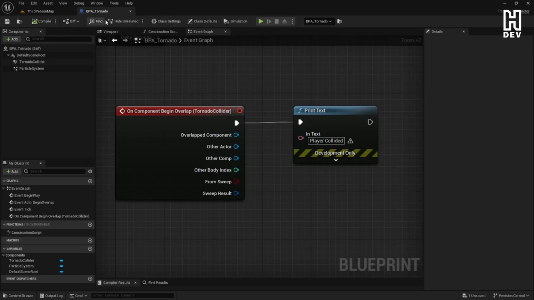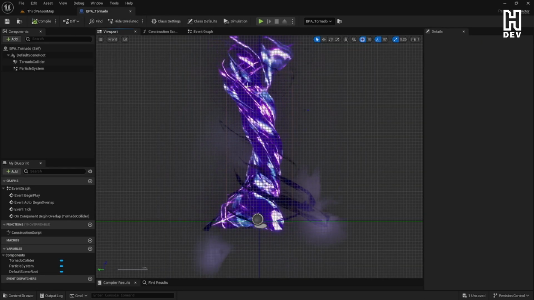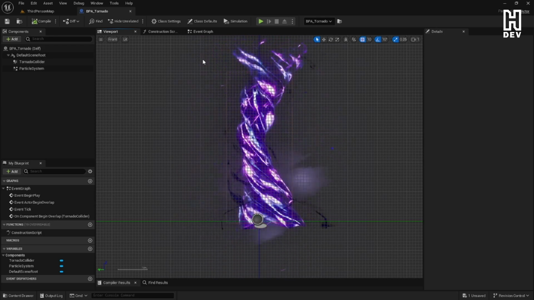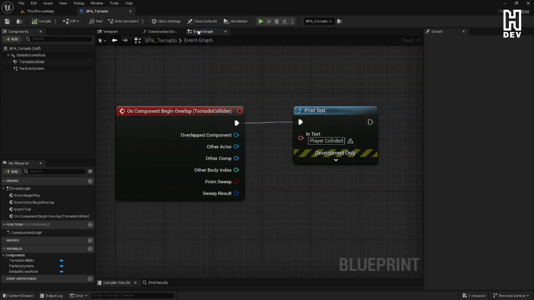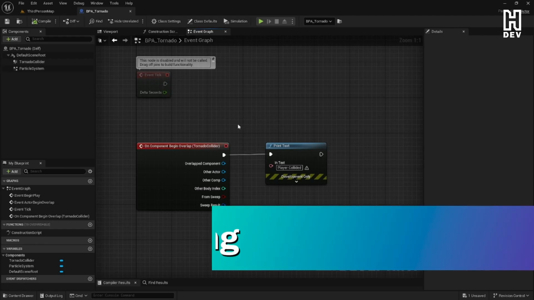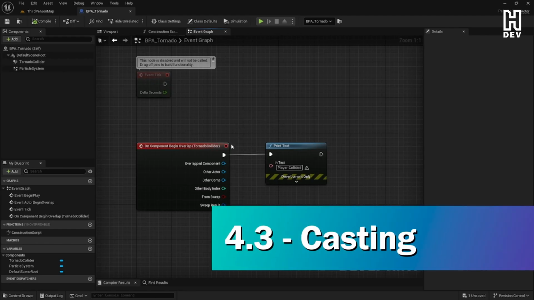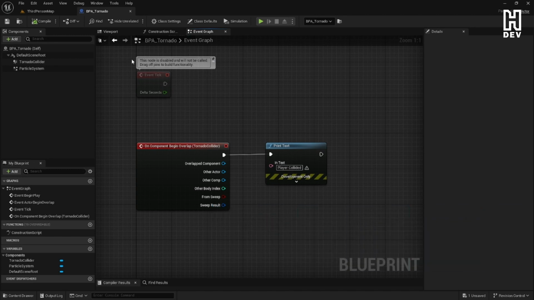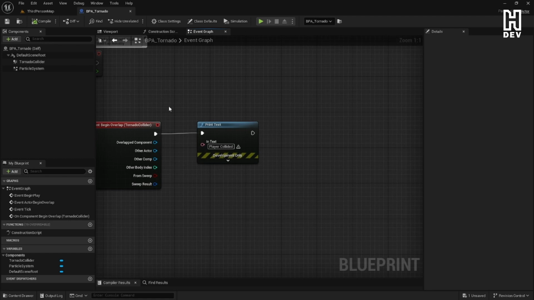And we've added basic collisions to our tornado. In the next few lectures, we're going to add more functionality and really figure out how we can detect whether or not our player has collided versus just an ordinary actor. So we have added collision, and we are detecting when something collides with our tornado. But what we want to do is actually detect when our player collides with the tornado.